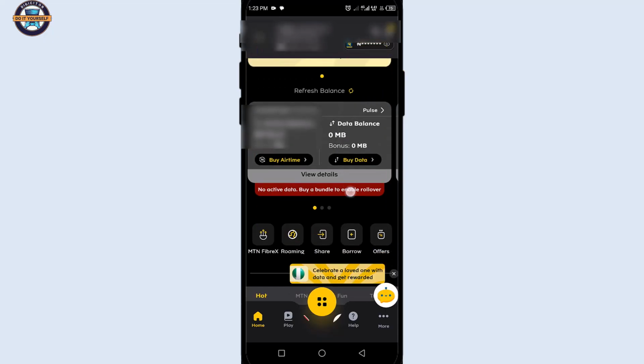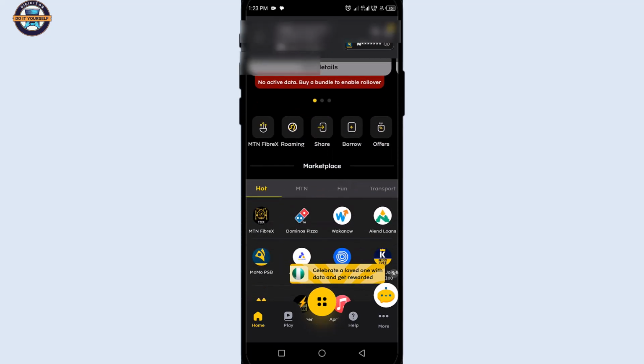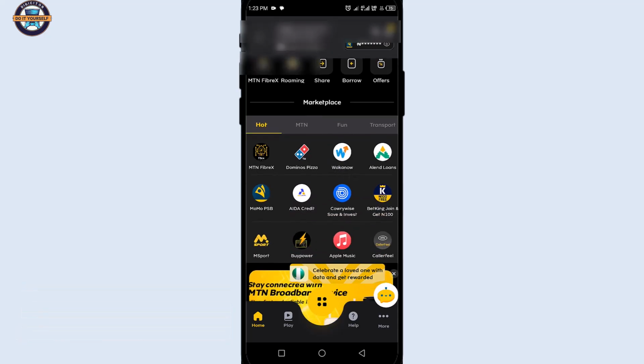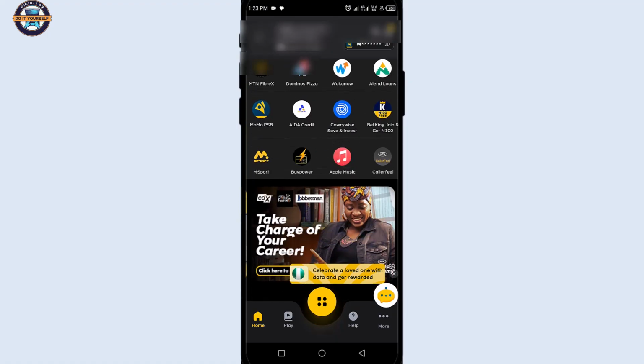So as you can see, this is the MTN. Let's explore the app now. So this is the airtime, this is data. There are some top keys here. I see it has the MTN fiber, the roaming. You can share airtime, so offers. It has other features. You can see the stores. There are stores here. You can explore.